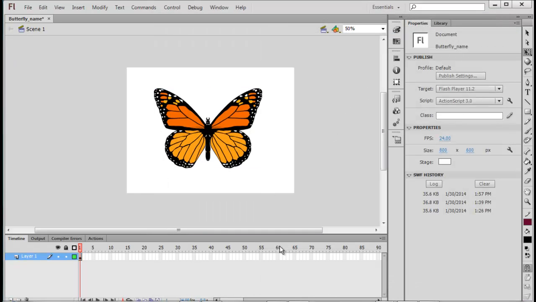Let's see, our stage is 800 pixels wide by 600 pixels high. This is being seen at 24 frames per second. Our video is seen at 30 frames per second, so it's a little slower than video. So that means that this butterfly is, let's see, 10 frames, at 24 frames per second, so it's flapping maybe 2.5 times per second. Okay. So we have our butterfly on stage.